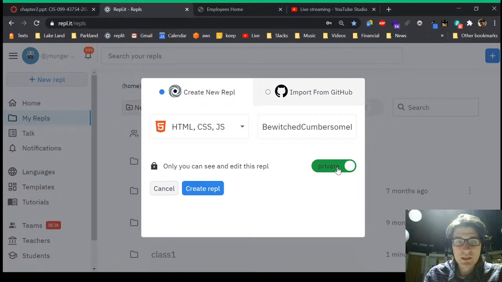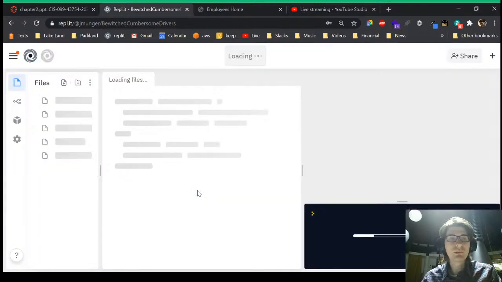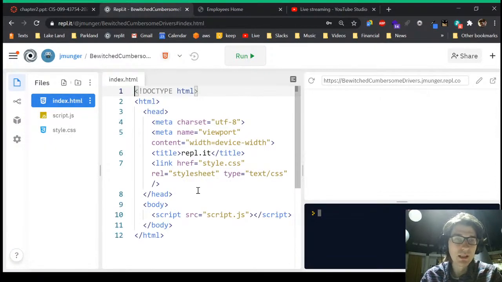And then I don't think you guys can change this, but it's important to understand why it's asking you whether you want to make this public or private. I think you can only make it public. You guys will only be able to make them public, but you want them to be, because this is how you're going to turn in your homework. You'll be able to send me the link to your Replit project and it'll bring me right to it. Okay.